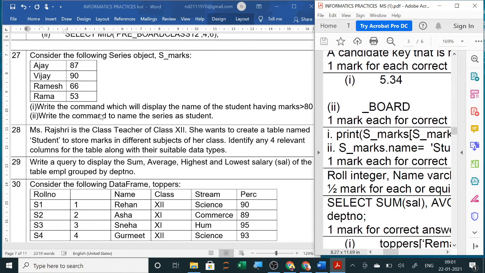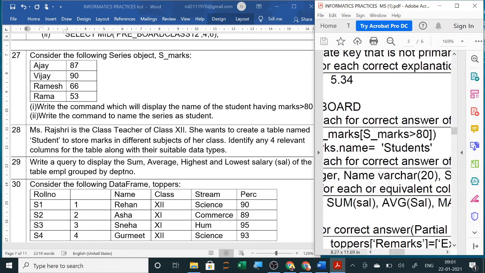Next one, write the command to name the series as student. So here we want to name it as student. So we will write here s_marks.name equals to in single quote student. This is same as your sample question paper given by CBSE. Already you have seen that same type of question was asked. So .name, to give the name as student, .name equals to in single quote student you will write. So this is your answer.